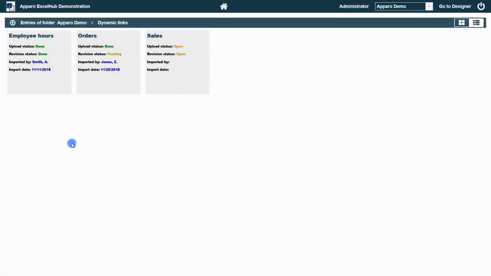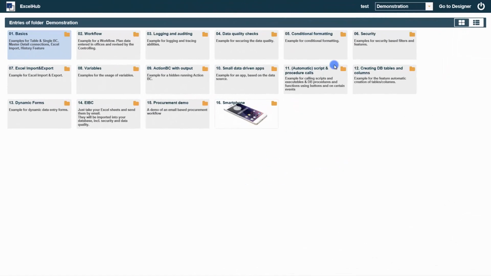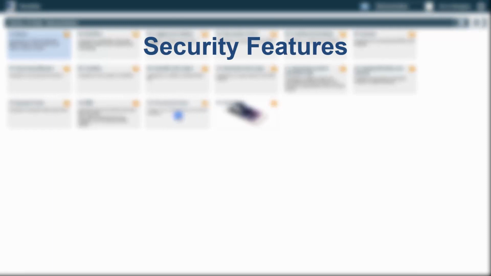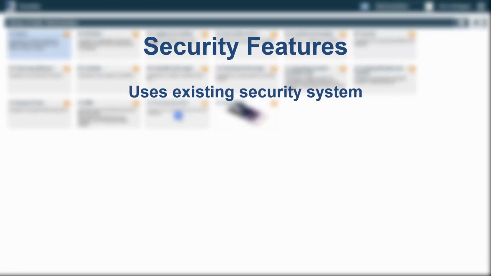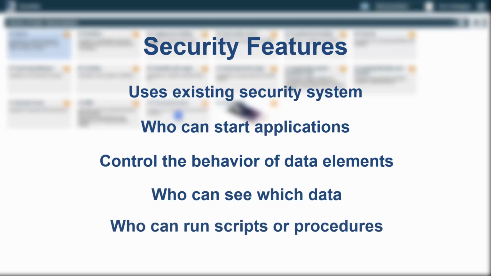Let's get back to security for a moment. Users' security groups can not only restrict access to folders and applications, but can also allow different portal views for different users. Like here, for our test user. With security groups, you can control Apparo in detail. Apparo simply uses the existing security system. Besides controlling who can start which apps, security groups determine the behavior of data elements, define who is allowed to see which data, and who can start scripts and procedures, and much more.